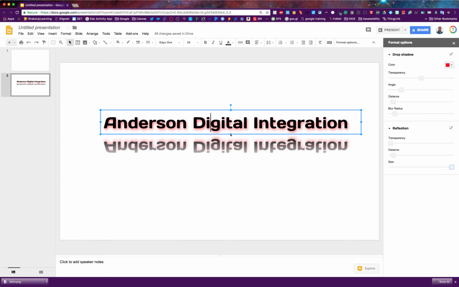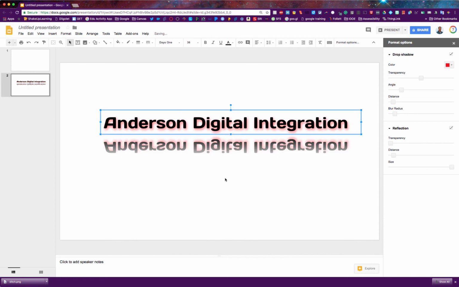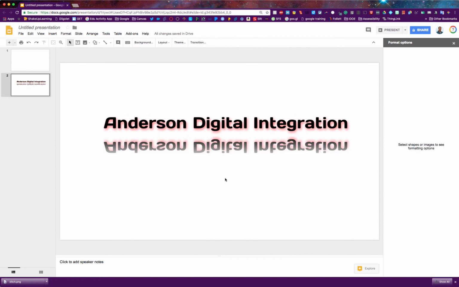Now, one thing I did notice when I entered this, the first time I was practicing this, this text box was a little larger. And you can see what happens to the reflection. It reflects from the bottom of the text box rather than the bottom of the text itself. So if you find it being that far away, it's probably because your text box is large and you'll want to close that in. So that's how you can add a drop shadow to text or add a reflection to your text.